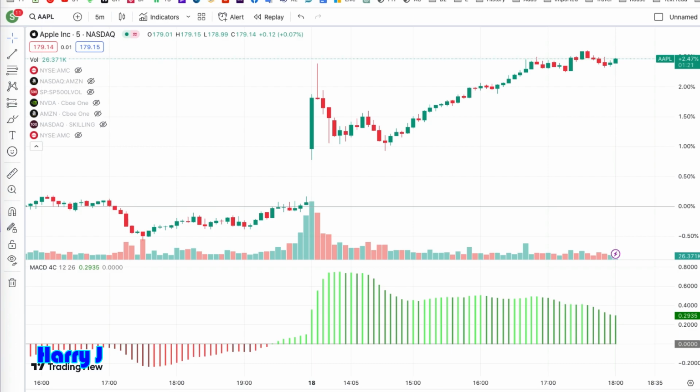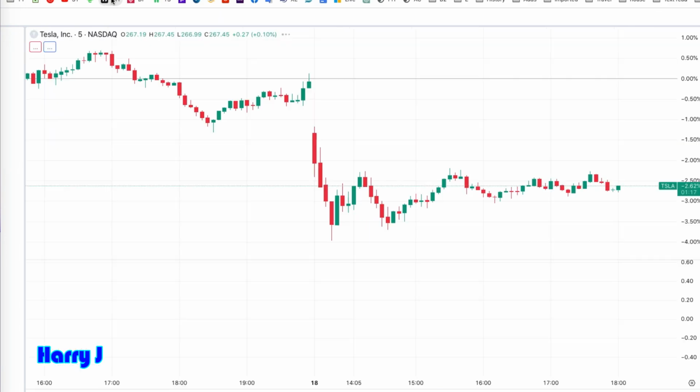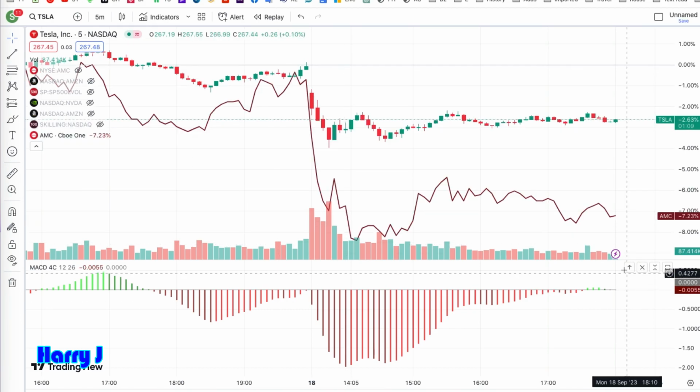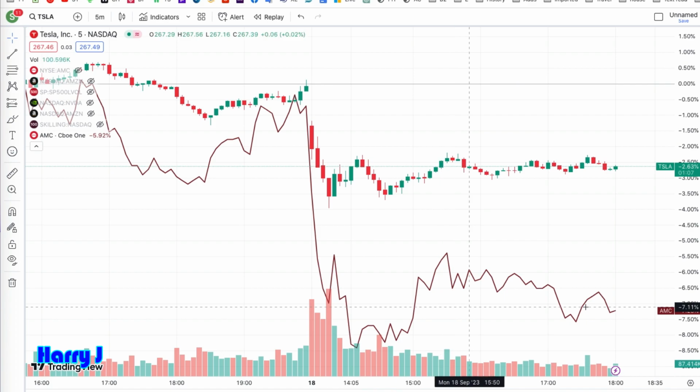For example, I go back to my own one. So this is the Tesla indicator. I have many of them. I use all of them together. For example, I use AMC here. I close this indicator, I don't want it. So this is AMC you see here.